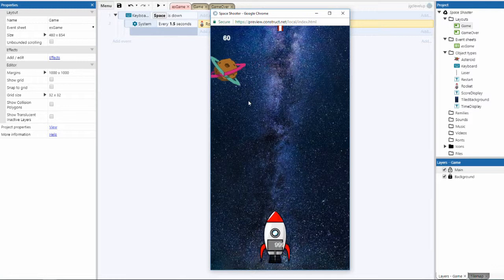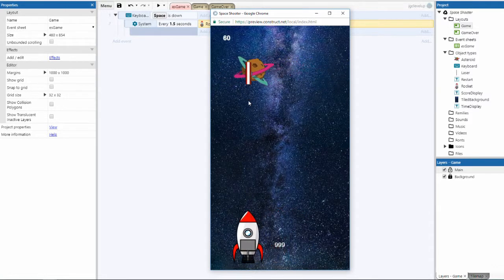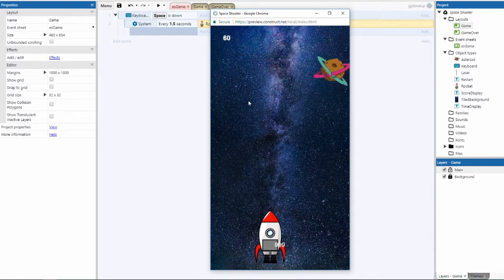Test it out. Hold your spacebar down and you should be shooting lasers now. They're not doing anything just yet, but that's fine. We're going to add to that code next.